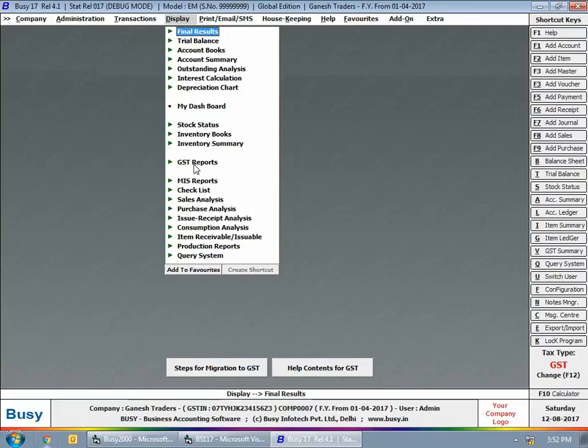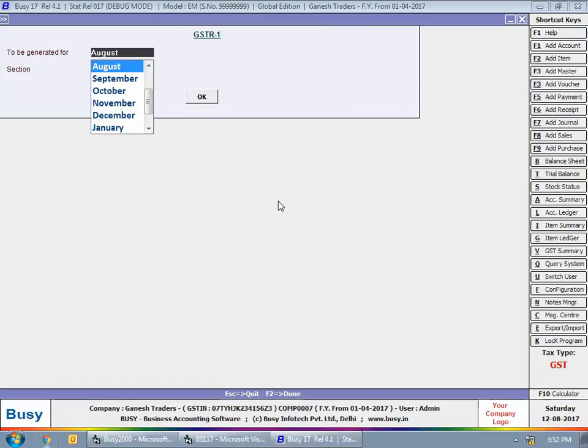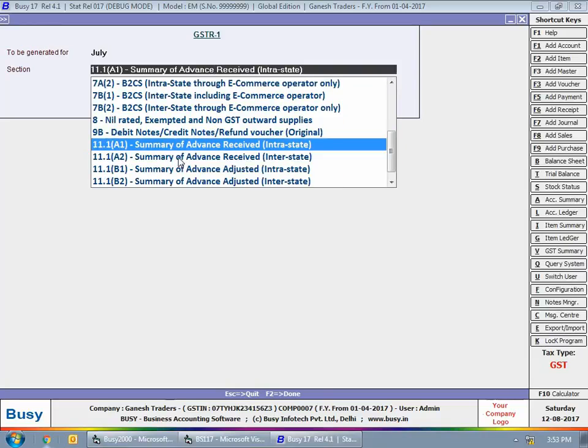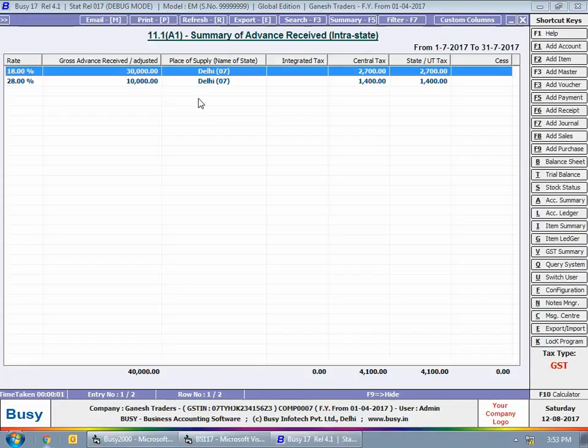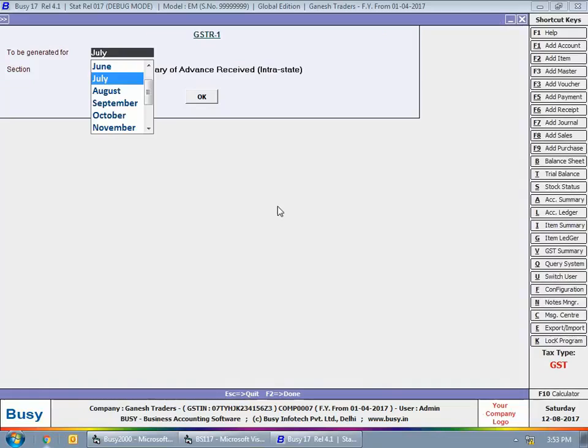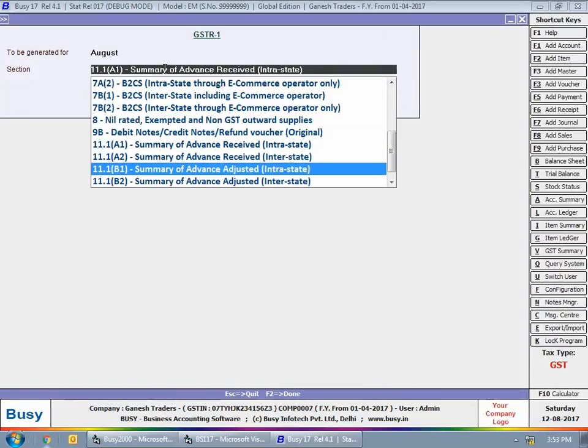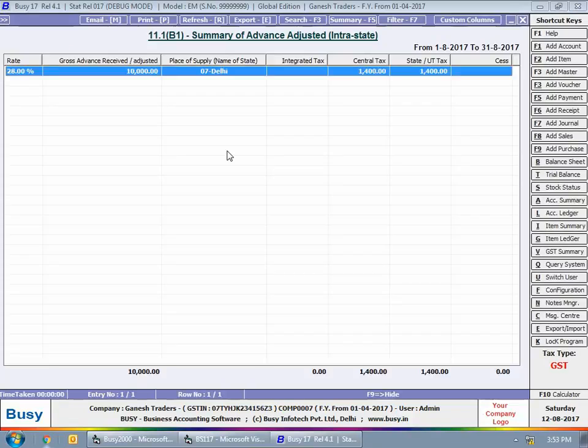Next, we will go to Display GSTR1 report. Here we are viewing this report for the month of July for the section 11.1A1 Summary of Advance Received Intrastate Local Transaction. On the screen, Busy has shown these 2 transactions. Next, we are viewing this report for the month of August for the section 11.1B1 Summary of Advance Adjusted Intrastate. That is, in the month of August, the amount of tax that has been adjusted, it will show that entry.